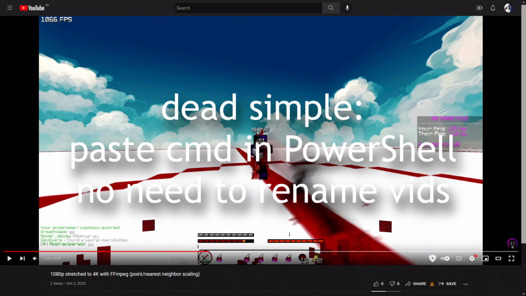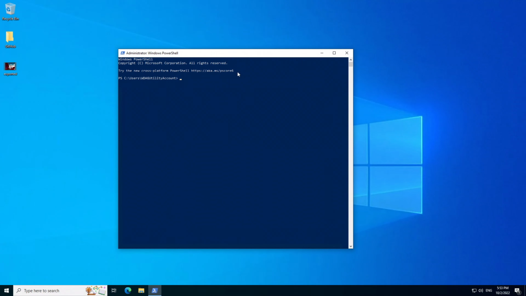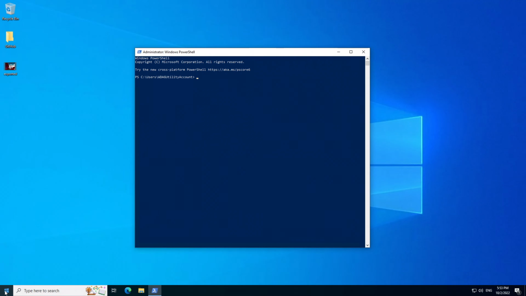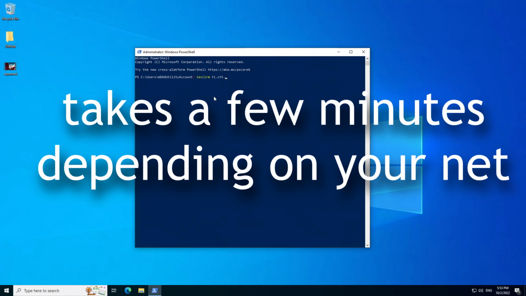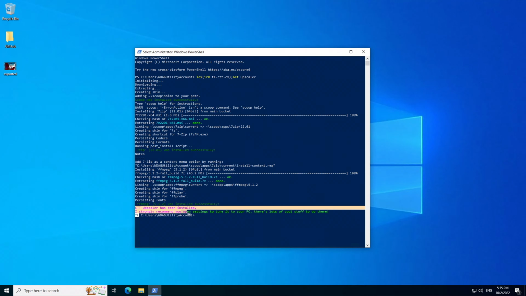There's very few things to worry about, as I've made it as simple as possible to get set up and configure. So all you need to do is head over to your start menu and open PowerShell. Once you have it open, paste the command in the description. Once you see this light green message, that means FFmpeg and the Upscaler has been installed successfully.